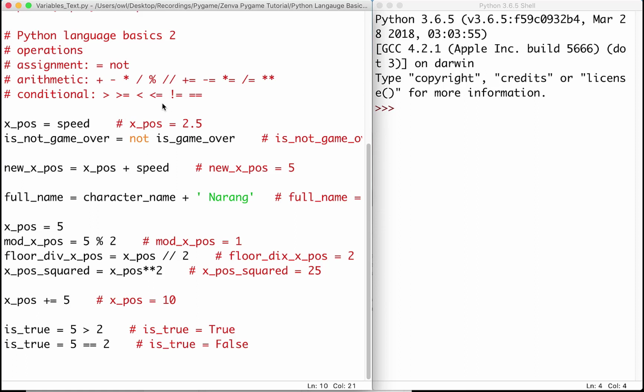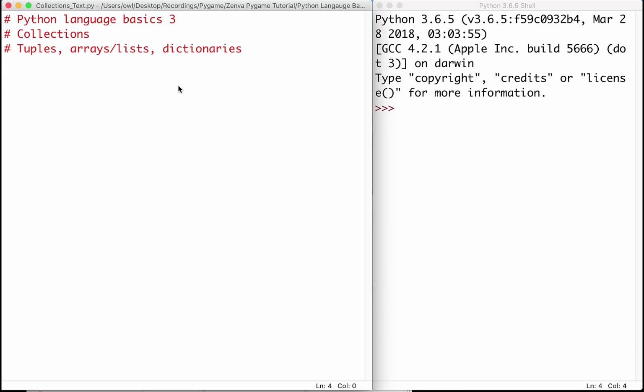And for that matter, a lot of other collection types too. Hello everyone, and welcome to Python Language Basics Part 3. Here we're going to switch track and talk about a new topic, which is going to be collections. We're going to study three major types, which will be tuples, arrays or lists, and dictionaries. Arrays and lists are actually quite the same in Python, but not all languages, by the way. And then we'll take a look at some examples throughout.